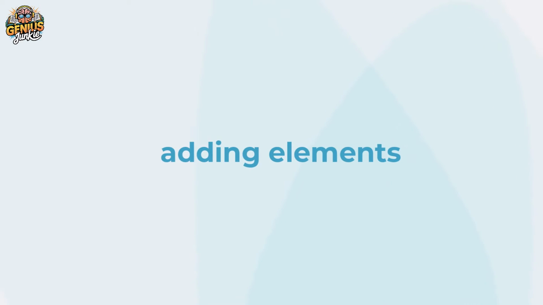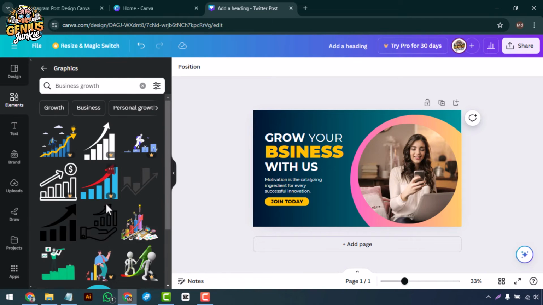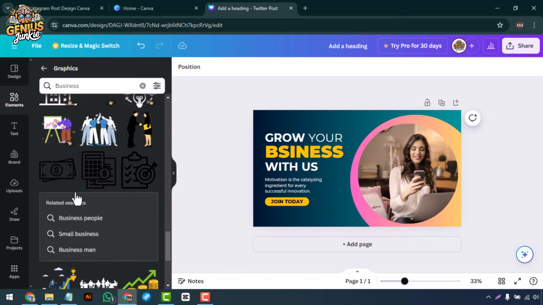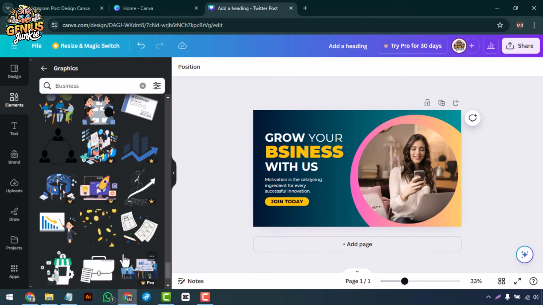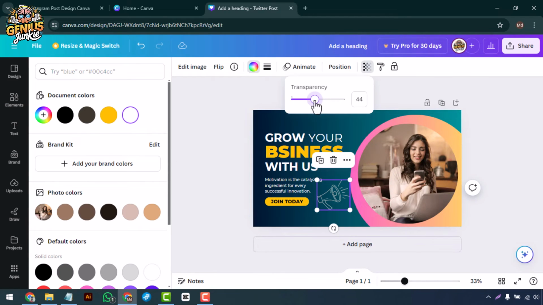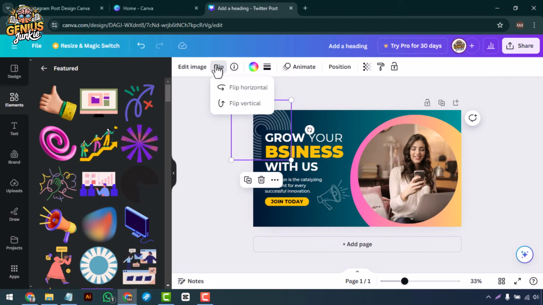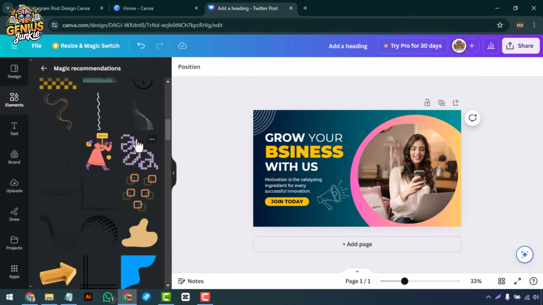Adding elements. To enhance your design, add some visual elements like icons, shapes, or illustrations. Click on the Elements tab and search for graphics that complement your message. Arrange these elements around your text to create a balanced composition. Make sure not to overcrowd your design. Simplicity is key on Twitter.